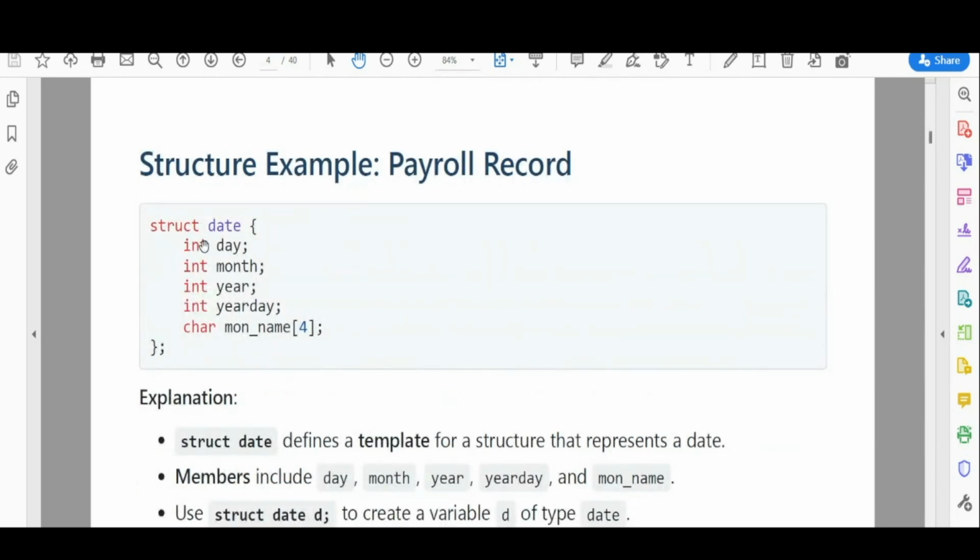So here is the example. First, you want to create a structure called date. Inside the structure, you could have day, month, year. You can have more, including day of the year, or month name. So this gives you a kind of template where you can store everything related to date. Okay, so how do you declare it? You can have struct date, where date is the name of your structure, and then the name of your variable d. This part you can change to whatever makes sense for your case. And this is how you declare a structure.